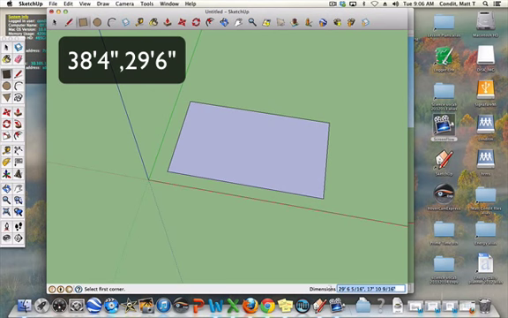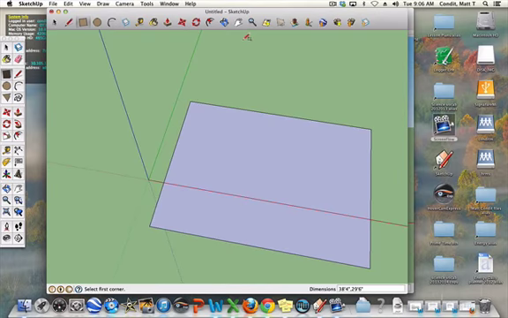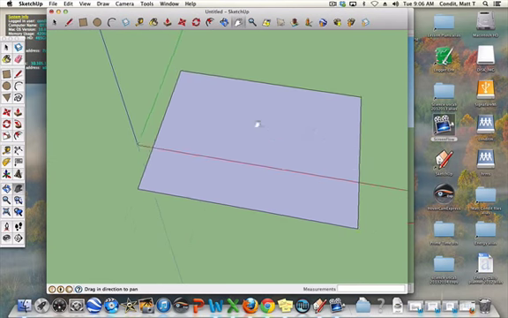The measurement of this rectangle is going to be 38 feet 4 inches by 29 feet 6 inches. And so we'll hit return, and now I have that rectangle. Now, this is just the main part of the room.